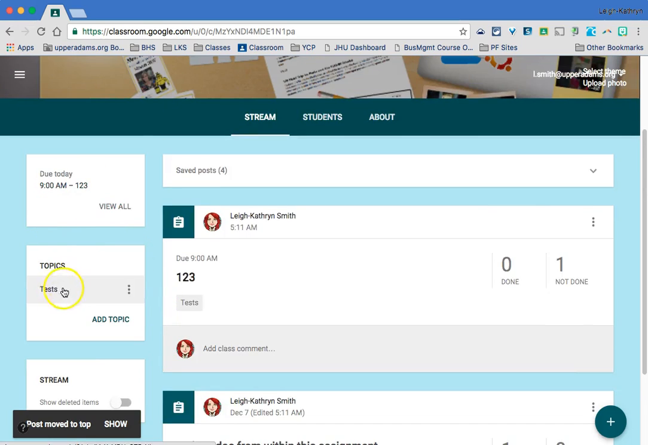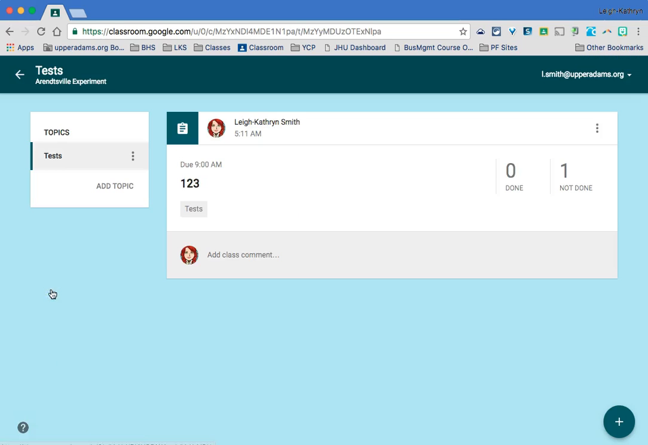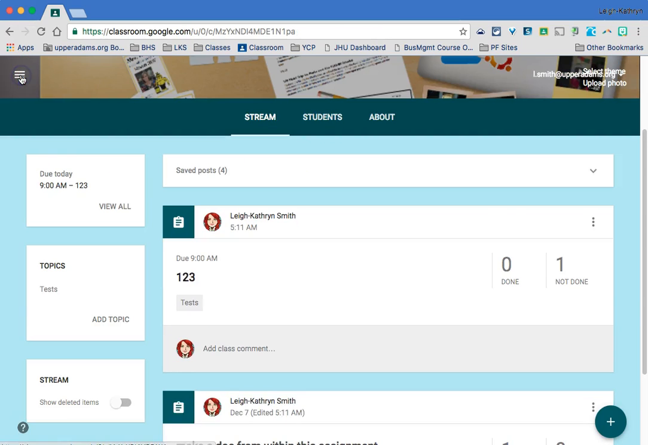So you'll notice, so this is topics. If I had more than one, and I'll show you in a minute. Well, let's just do it now. If I click on tests, it'll only return anything that I have labeled as a test topic, which is pretty cool. If I click on the 3 dots, which is your more options button, I can rename it or I can delete it. If I want to go back and see my entire stream, I just hit the back button.